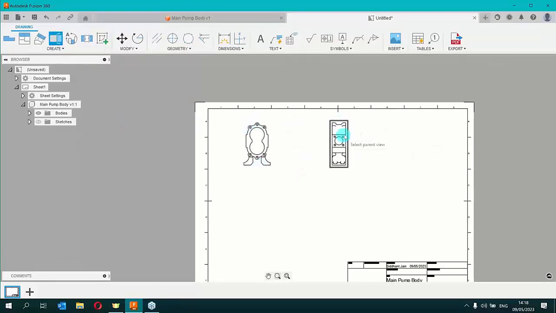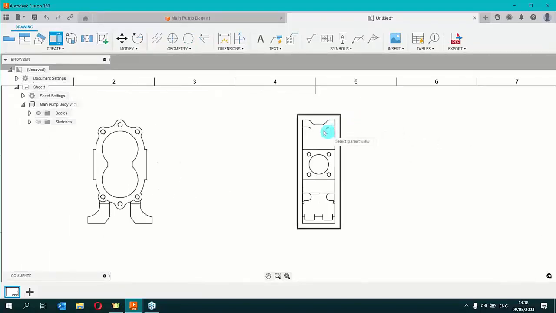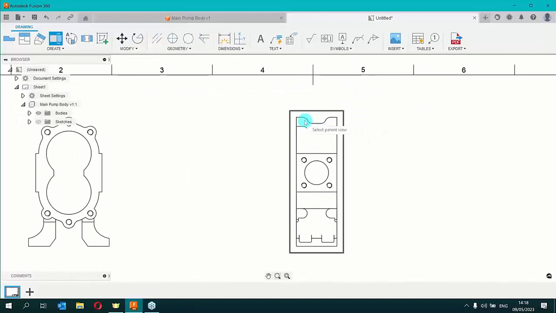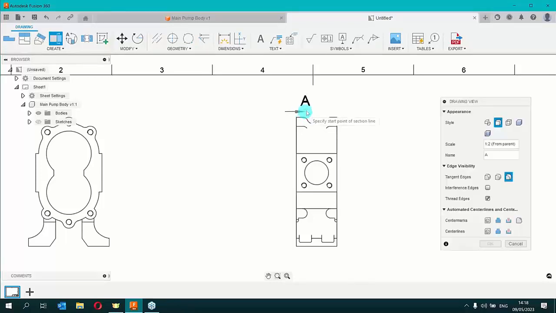Zoom into the base or the projected view from which I want to create my section view, which is going to be this one up here. Now with this, I have the ability to select the parent view. Depending on what your parent view is, Fusion 360 will give you the option to define your sectioning lines. So I'm just going to click on this little projected view that we've got. And now you can see, along with my cursor, the little symbol or label shows up, telling me where my sectioning view is.